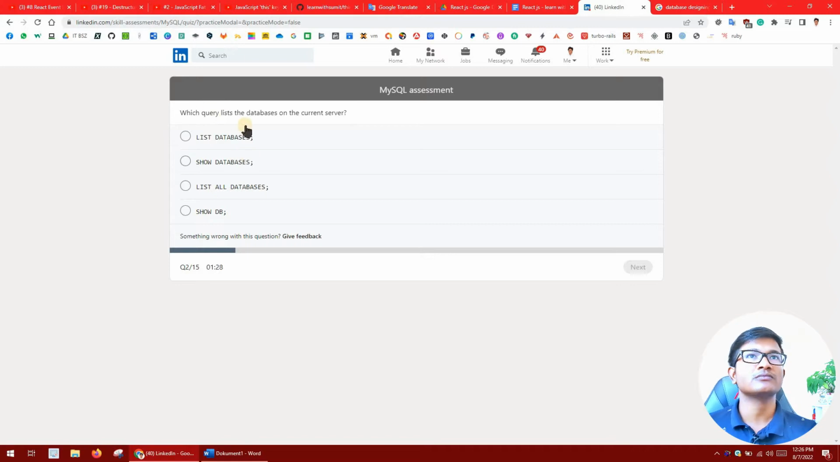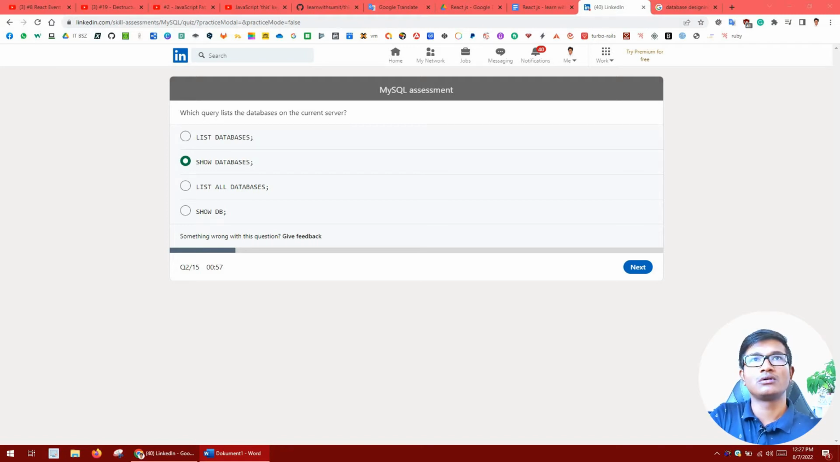Which query lists the databases on the current server? List database, show database, list all database, show DB. I think show DB, show database, I think so. On the current server, yeah, show database. I just googled it, and it's show database actually.